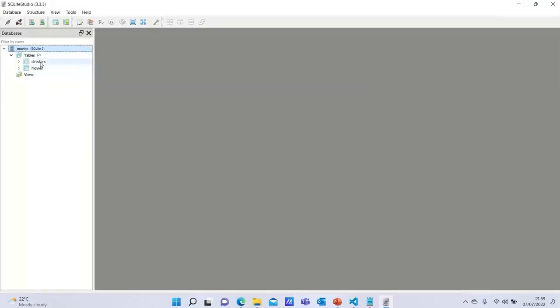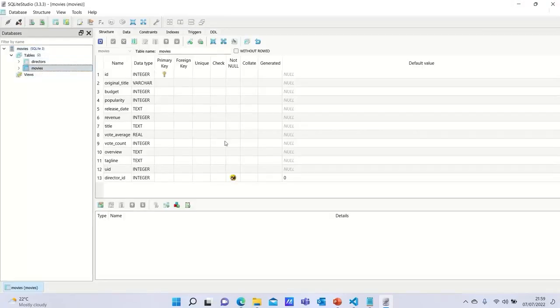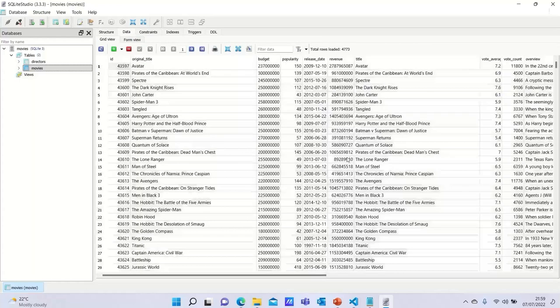So if I double click on this movies, I can see the whole information of this data. See, this is the structure. It has 12 columns: ID, original title, budget, popularity, and all that. And if I click on the data, you can see the data. Got it?